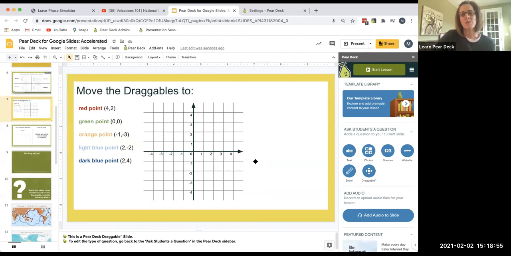This one is a draggable slide. So I'm going to have 5 points listed here, and students will have the capability of dragging those points and plotting them on this coordinate plane. This coordinate plane was gotten from that template library, so big time saver, not having to create that.